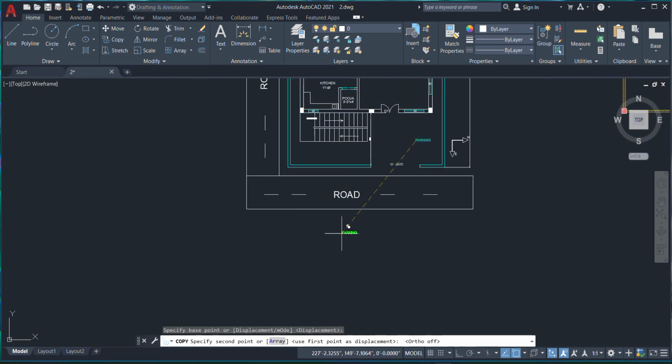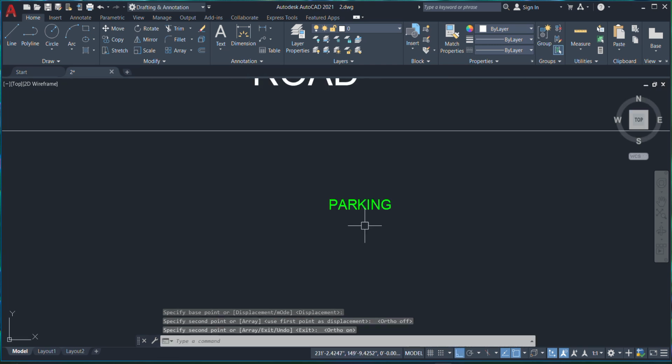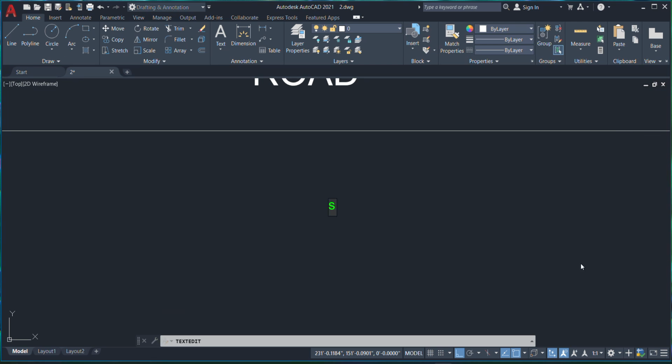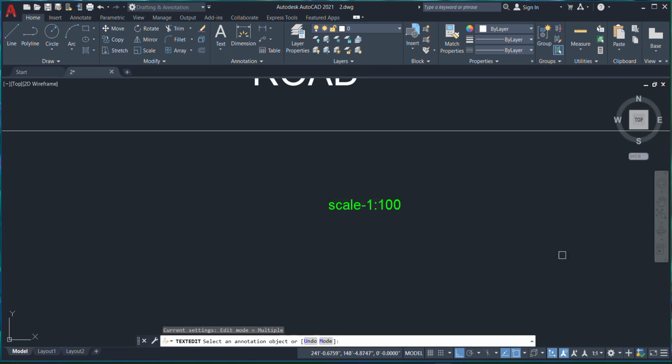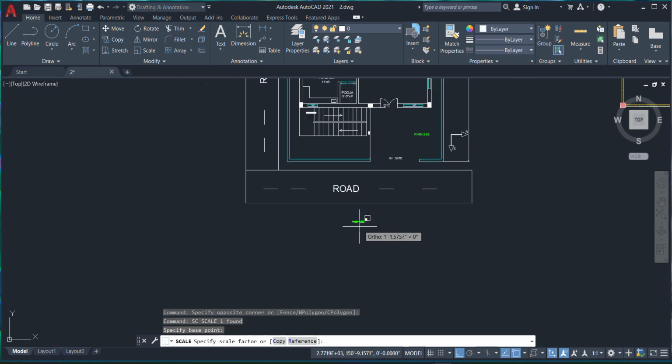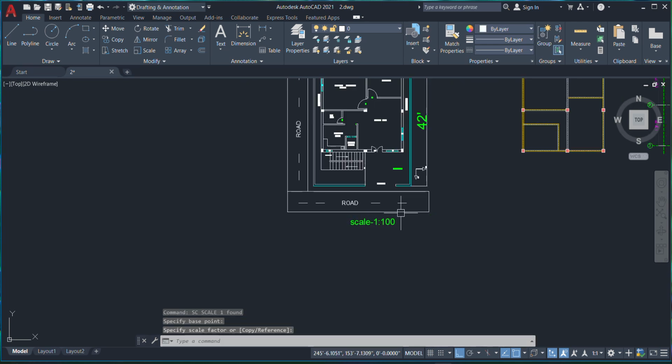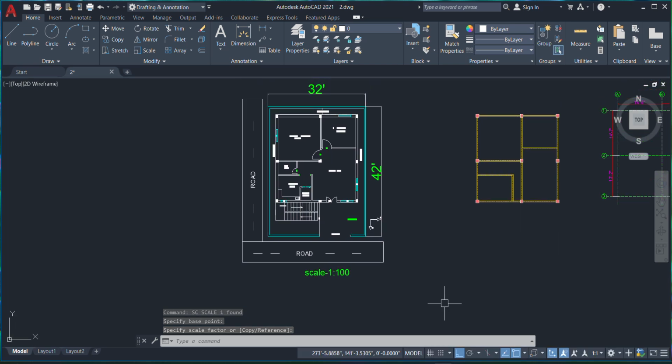I am adjusting this here. I want to specify the scale 1 is to 100. If we have the exact dimensions, then we have to specify the scale as 1 is to 100. When we decrease the size, when we are going for scaling, in that case we have to mention the scale value here.